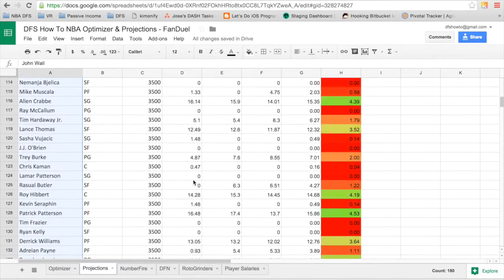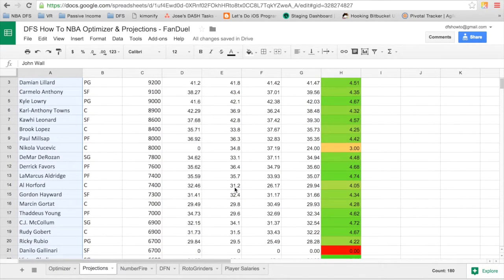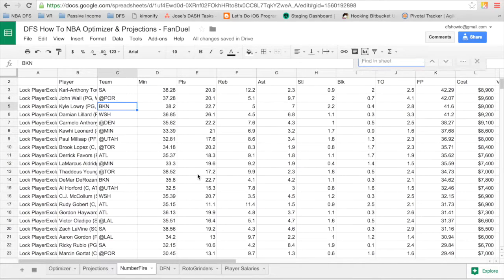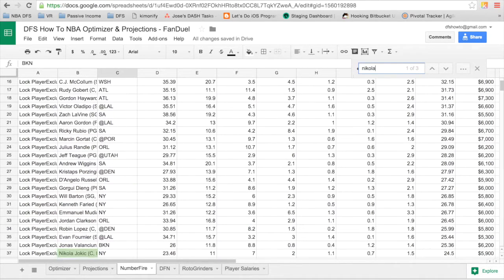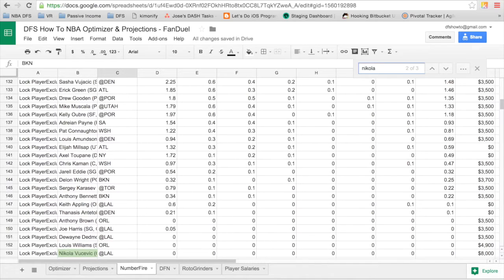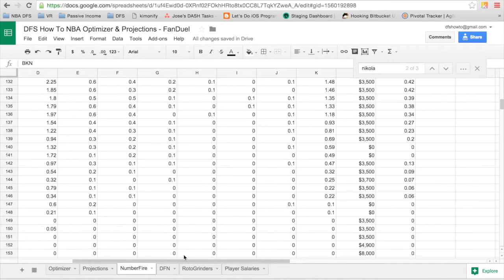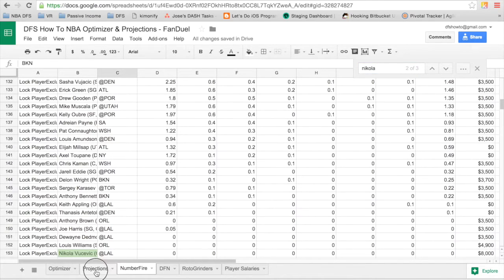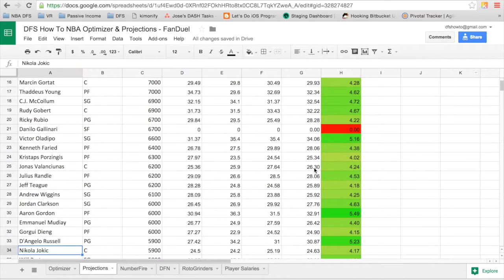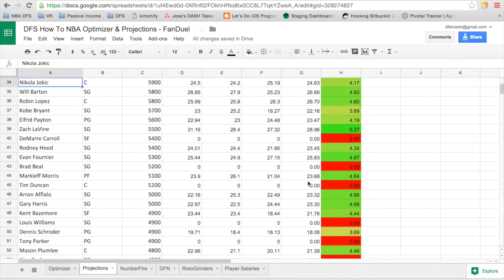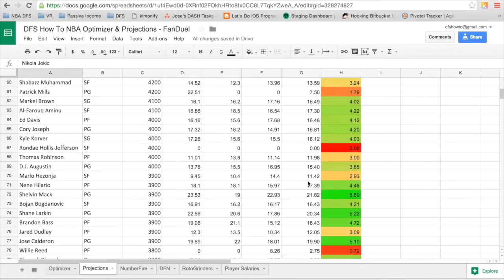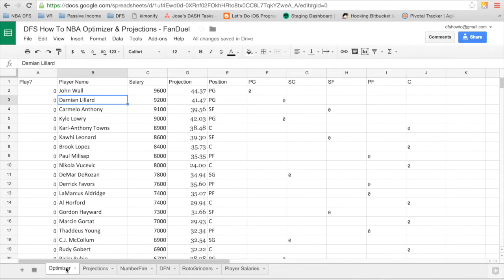We go to projections, and we just kind of glance over it just to make sure everything looks great. For some reason, Number Fire is not pulling in Nikola, so let's just go to Number Fire real quick. Let's do a quick search for Nikola. The second one, they actually have him at 0. He might not be playing today or something, so we're okay with that. But we'll just get a quick glance. We'll see there's a lot of players that are actually out. We feel confident with it. We go to the optimizer.